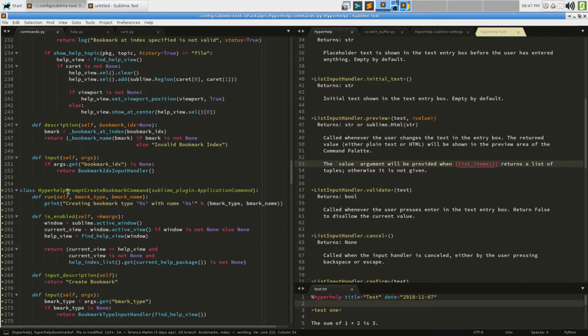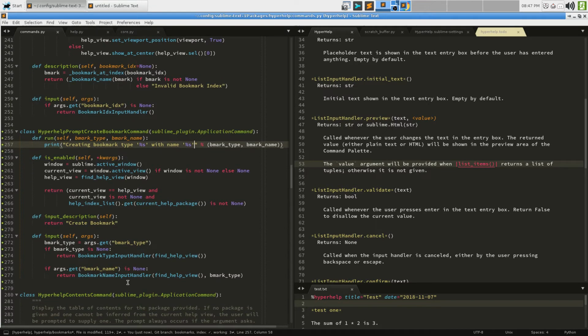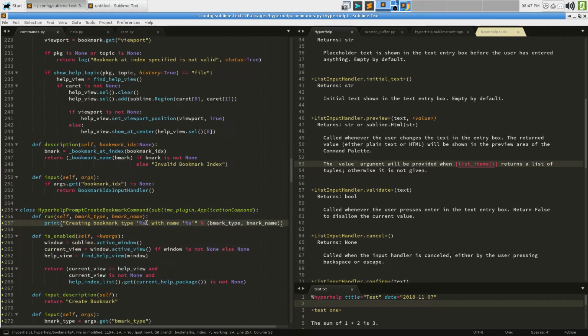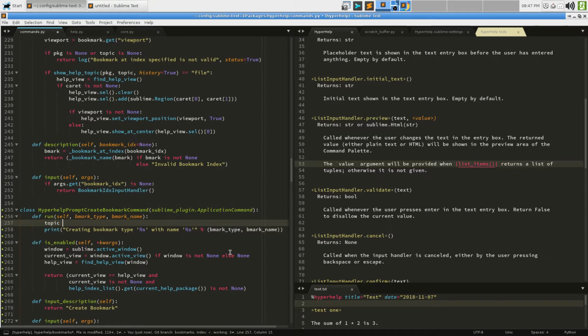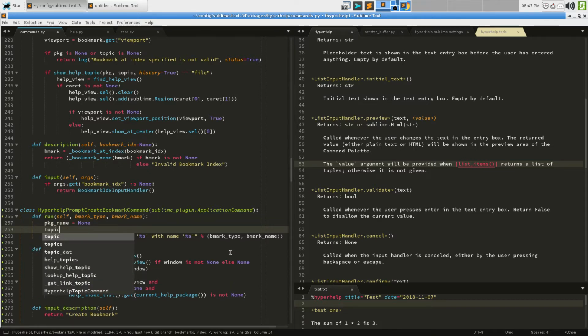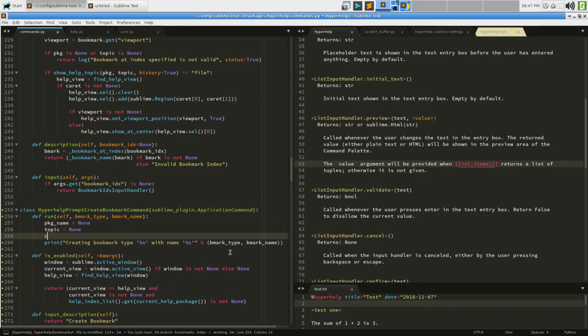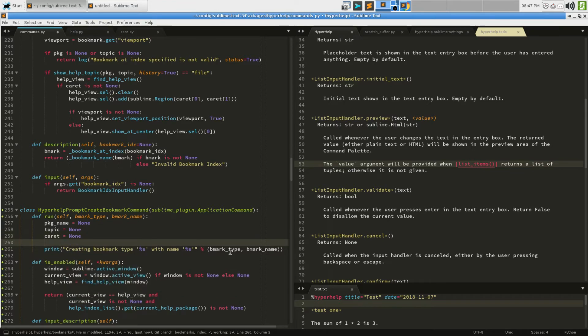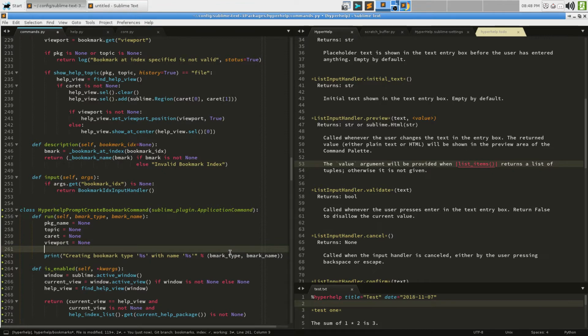And now the Piper help prompt create bookmark will be invoked with the bookmark type and the bookmark name you've provided. And we also know that it is only happening when the current view is a help view. So what we need to figure out here is a package name is going to be something. The topic is going to be something. There might be a caret and there might be a viewport. And how we figure these out is dependent on the bookmark type and the bookmark name.